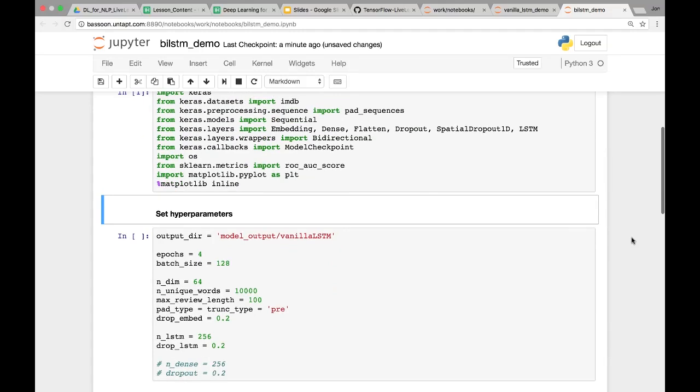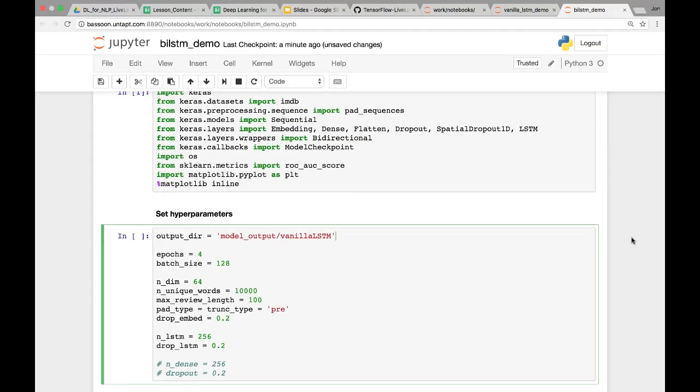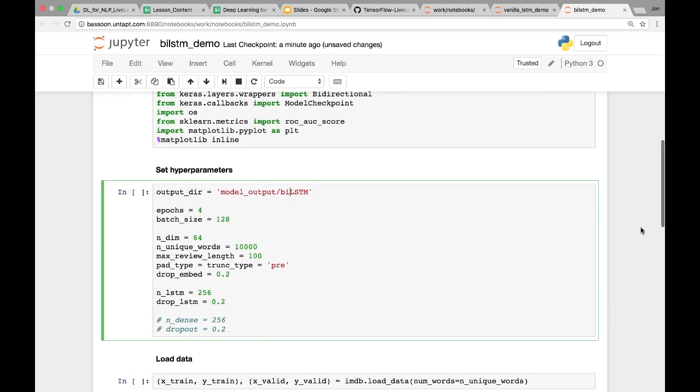Our hyperparameters, we are going to change our directory name. So we can call this Bi LSTM. So we're writing the data somewhere new. And I found that I needed a few more epochs when I was running this just to be sure that our model wasn't going to learn anymore. So let's change the number of epochs up to 6.